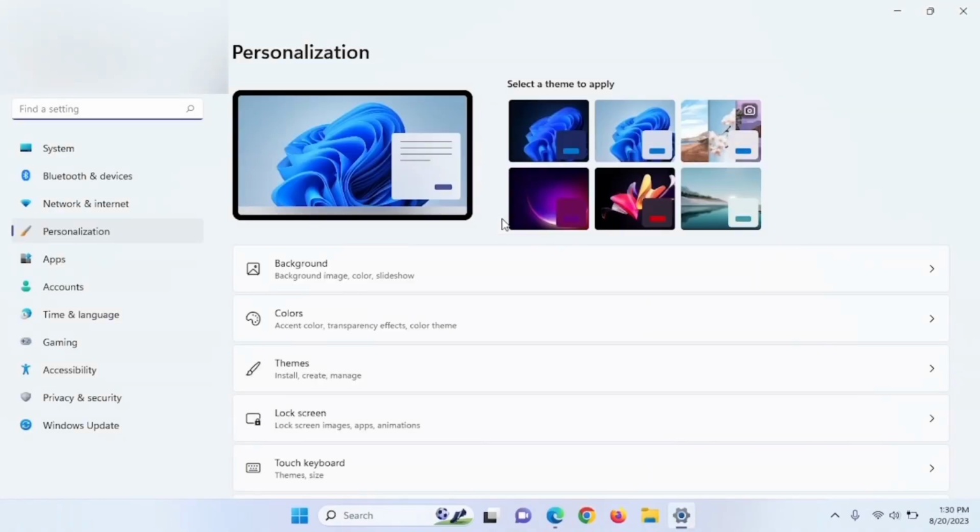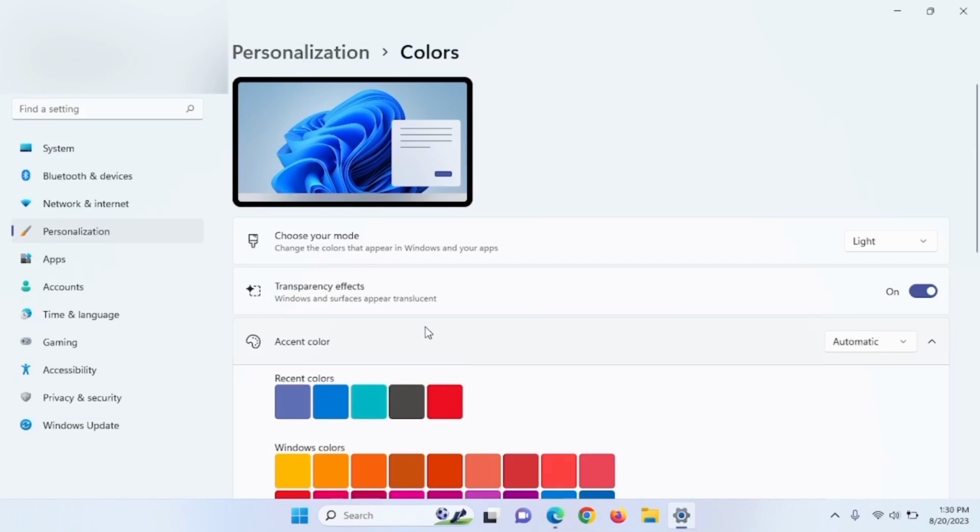And once this window opens up, what we want to choose from the personalization, which is already highlighted, is colors over here on the right hand side. And it's going to take us to the screen where we can go ahead and set dark mode.